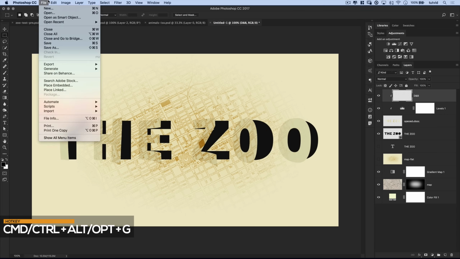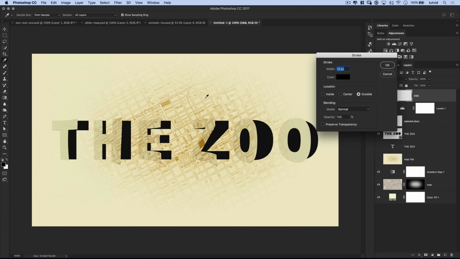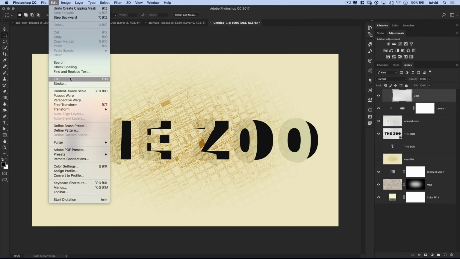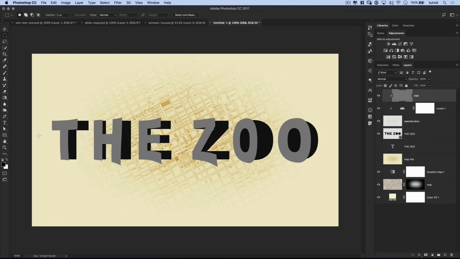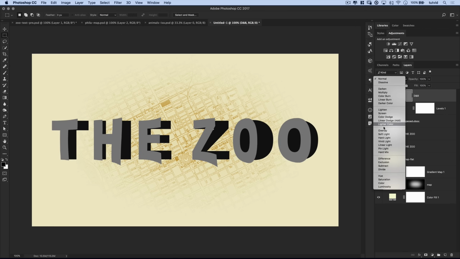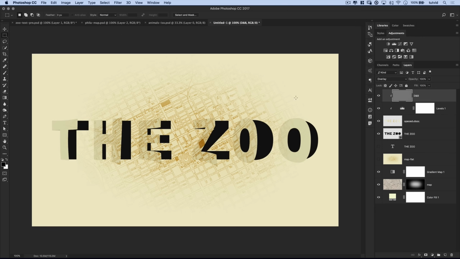And then we'll come up here and go Edit and choose Fill. Oh, not Stroke. We're going to go Edit, Fill. And I want to fill this with, there you go, 50% gray. Beautiful. You can see it looks really bad, but we're going to set this to the blend mode of Overlay here, and that's going to make all the gray disappear.